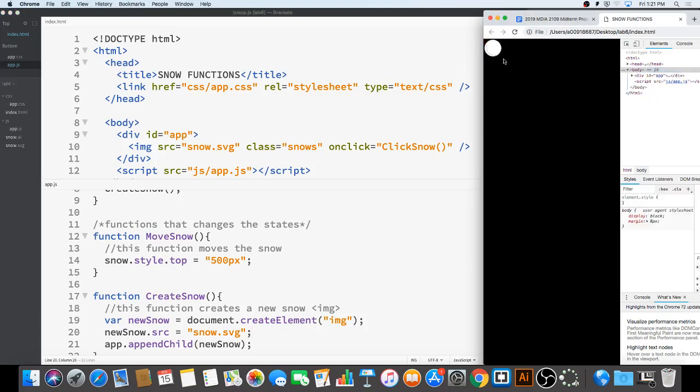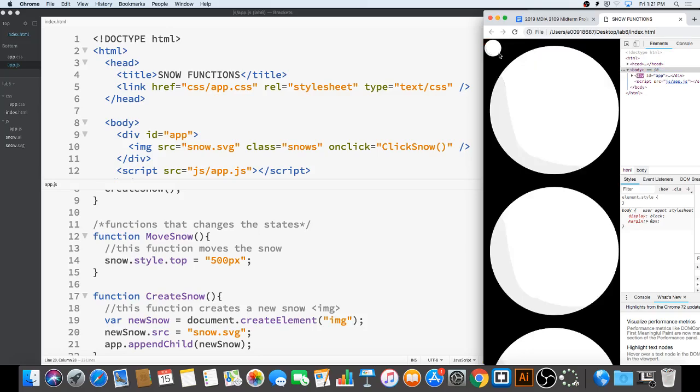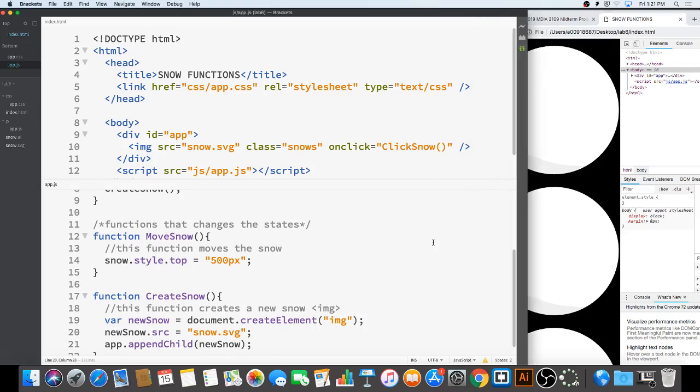All right, let's see if we get snows. Oh, perfect. Now we have real snow. Do we have to do dot slash img slash? So just img slash.